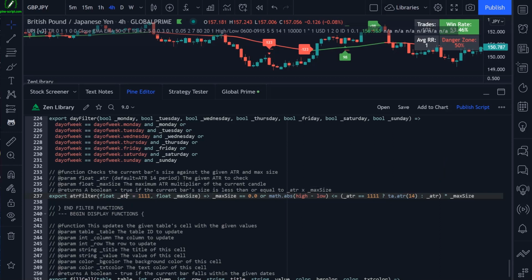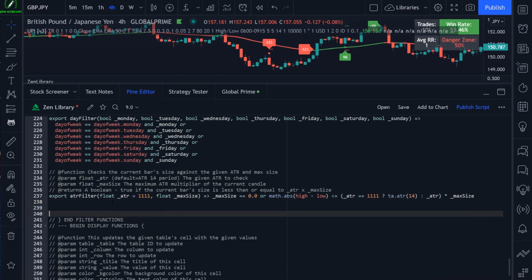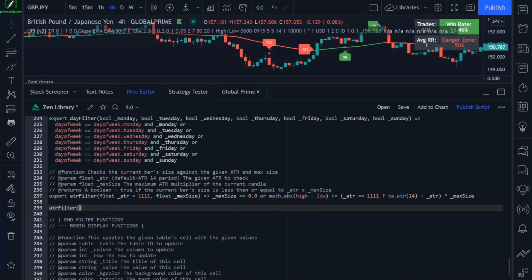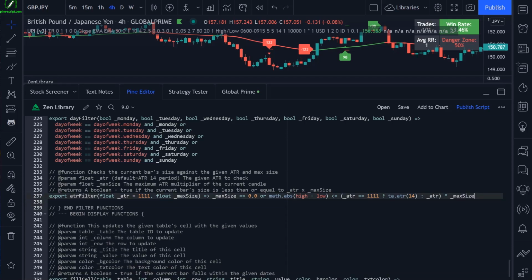The reason I use this default value is so that you can simply call ATR filter and then pass in a max size. For example, ATR 3.0 will return true if the current bar size is less than 3 times the 14 period ATR. This is a useful filter for ignoring giant setup candles.